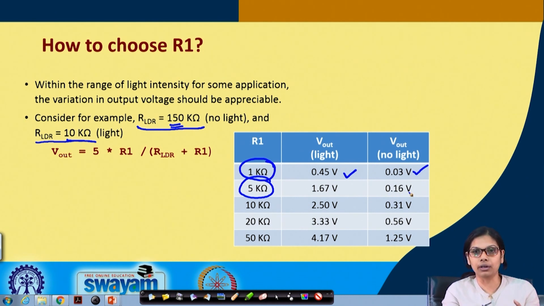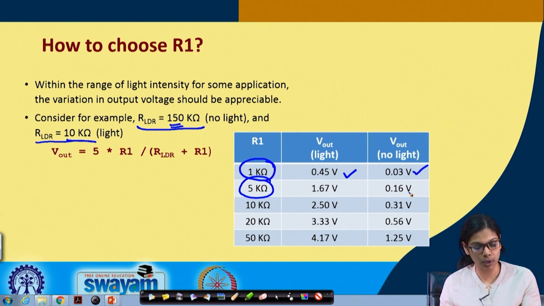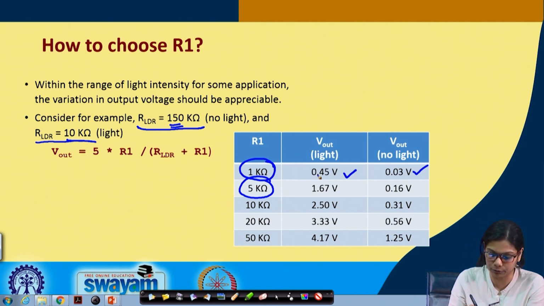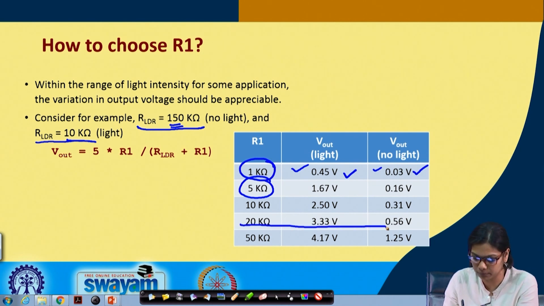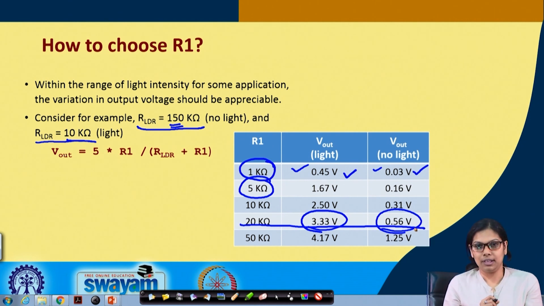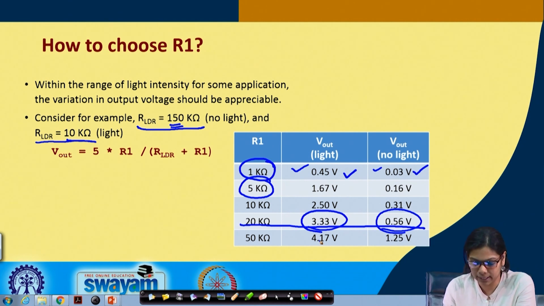So you can work out all the values by putting the value of R1 as 1 kilo ohm here, and R LDR when there is light 10 kilo ohm, and when there is no light 150 kilo ohm, and you find out what value you are getting for this V out. You see that for 20 kilo ohm the range is 3.33 and this is 0.56, which is considerable, because when it is 50 kilo ohm it is 4, but it is also becoming 1.25.